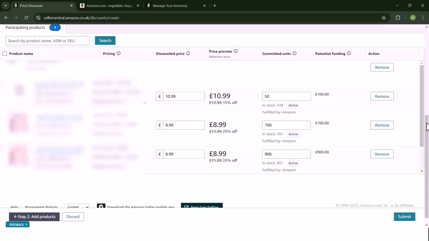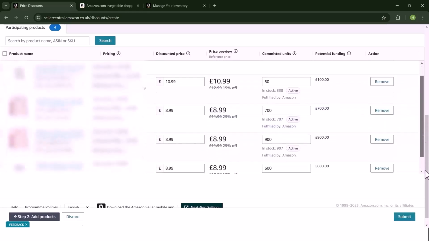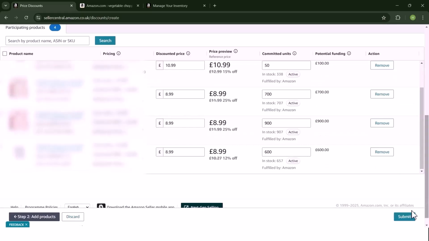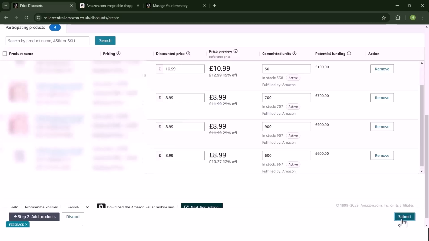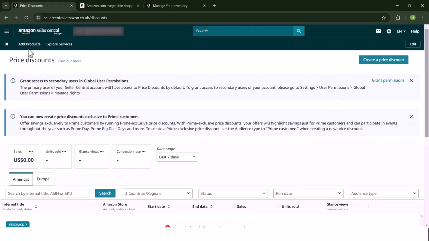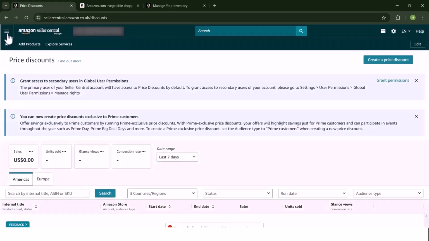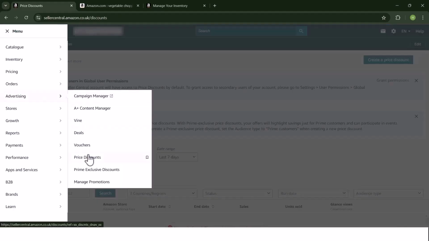So all the discounts are done now, and how many units I've committed to, and then I press submit. So this should update the new prices for me.